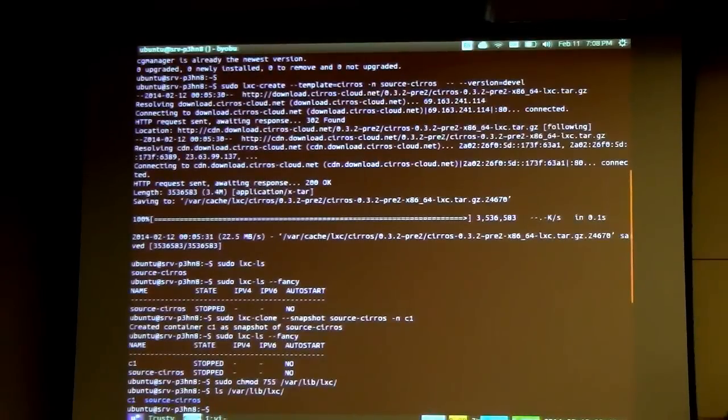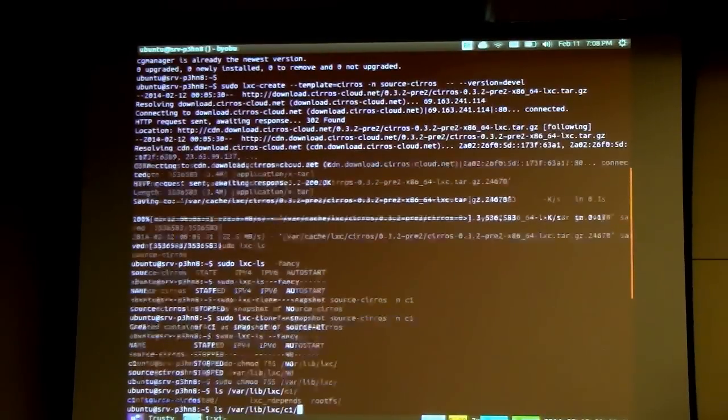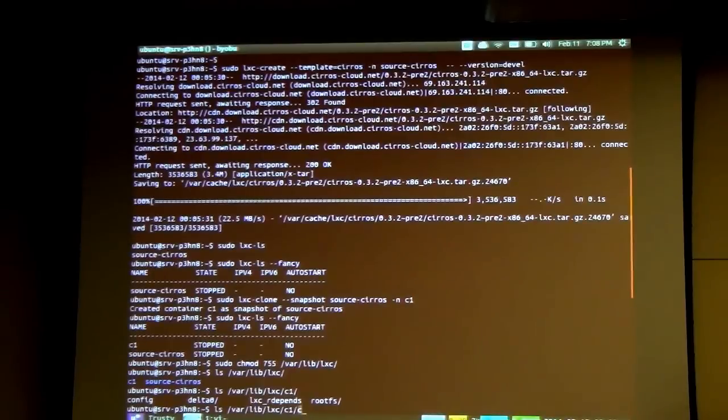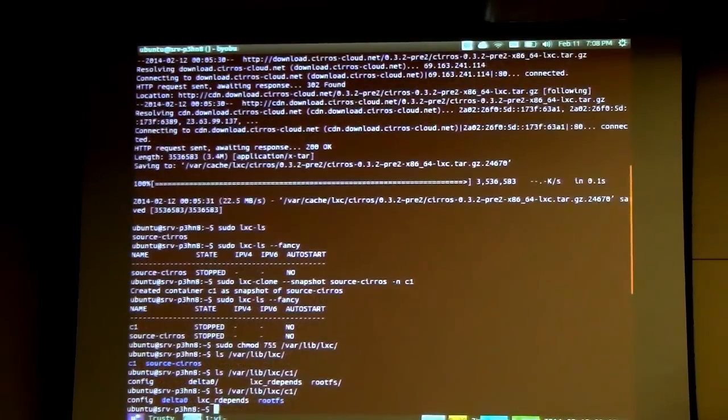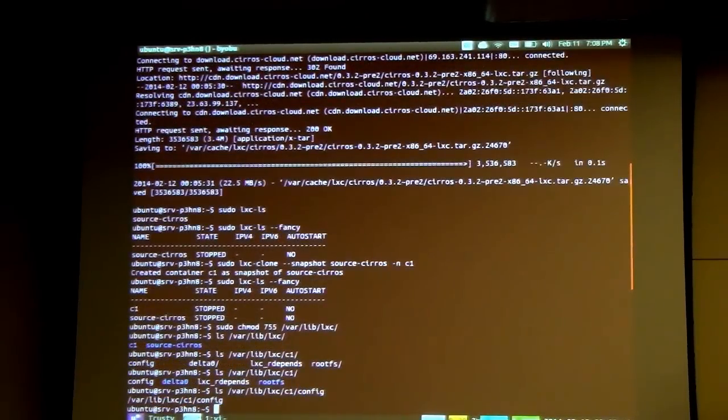what that did is now there's 2 directories in /var/lib/lxc, source and C1, and then C1 has, and it created a config.